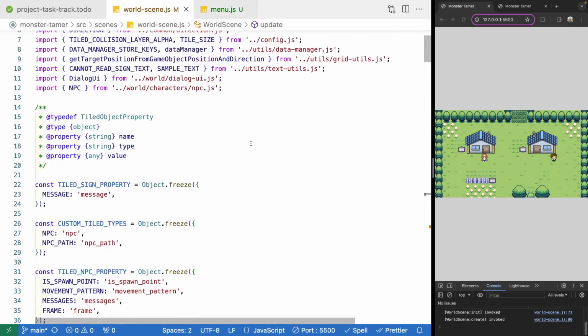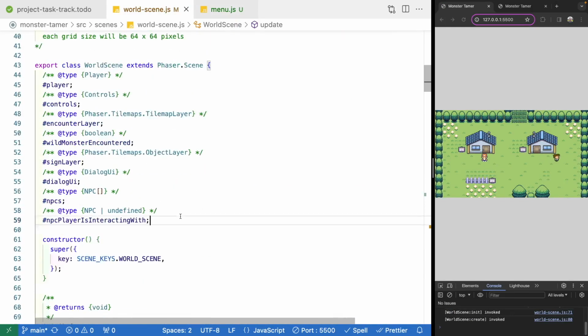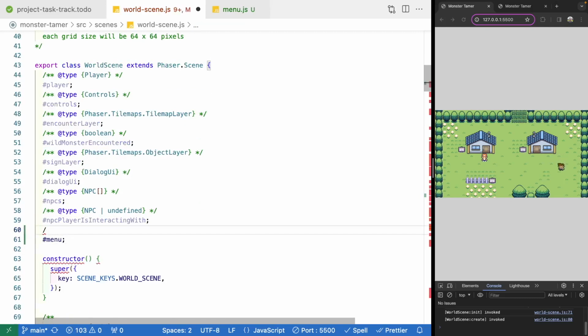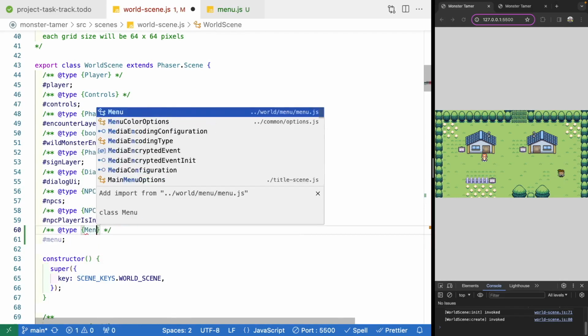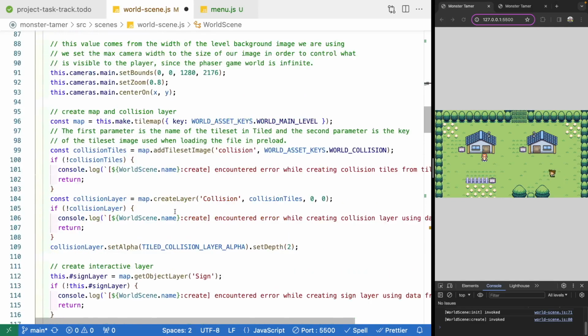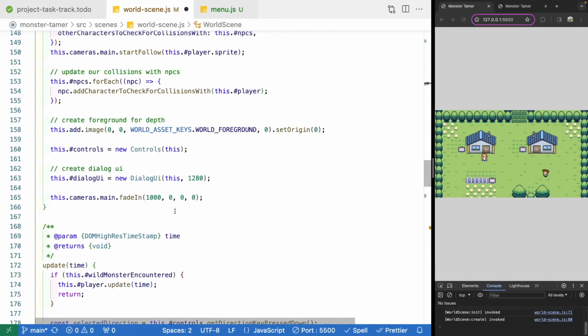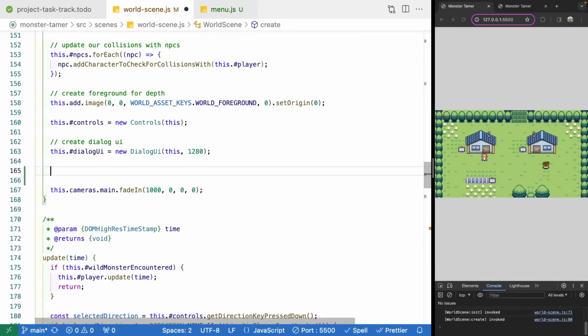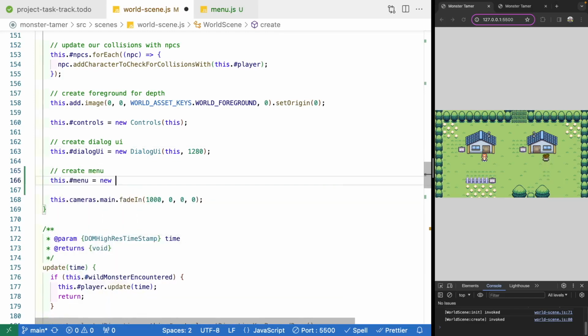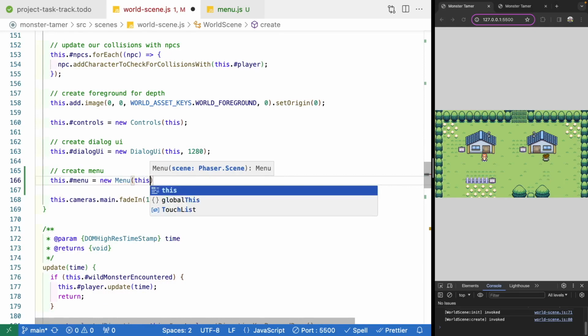And first, we need to go ahead and create an instance of our menu. So let's come to the top of our class. We'll add a new property to keep track of this, and we're just going to call this menu. And then for our type, we will have Menu, and then we need to go ahead and create an instance of this. So let's come down to our create method at the very bottom. After we create our dialog UI, we'll create our menu. We'll do this, our menu equals new Menu, and we'll pass in this scene.